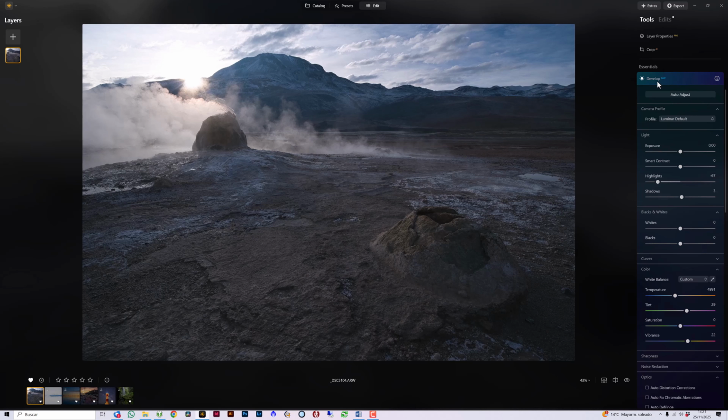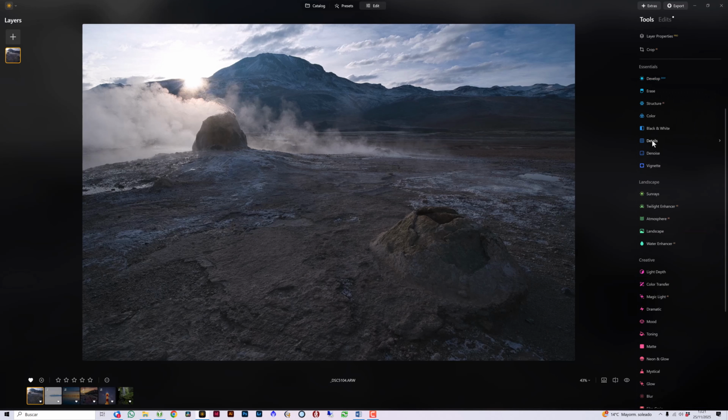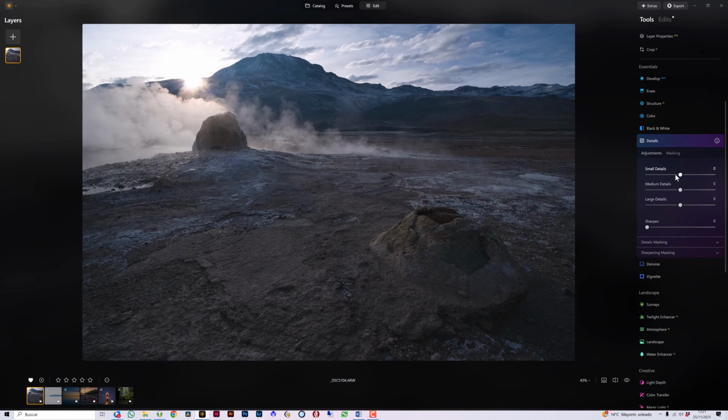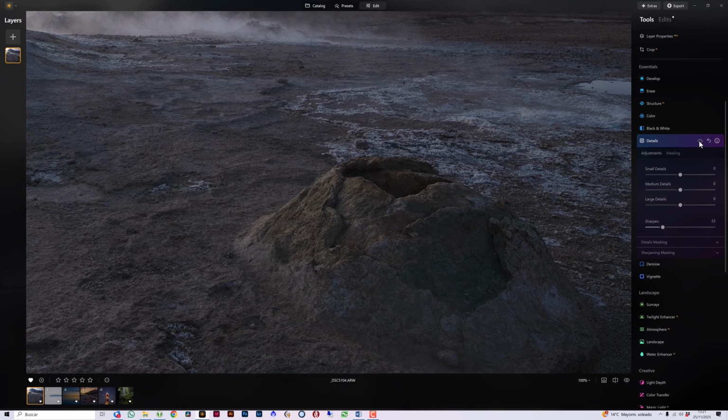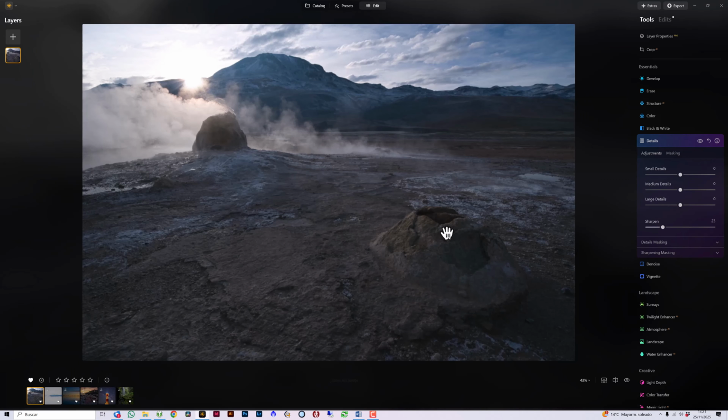Let's see how I do this. From here, in the detail section, we can enhance the small details, the medium details, and the large details, as well as the overall sharpness of the entire photo. Notice that if we increase this and zoom in, we'll see it better. By increasing this, the image gains a very interesting sharpness. It's subtle, it's a subtle change, but it's noticeable. There it is. I apply that sharpness adjustment, and now let's move on to the rest of the details.